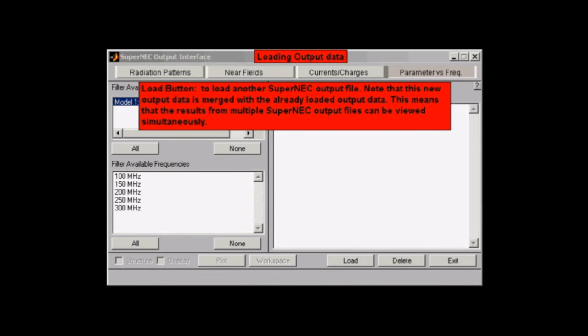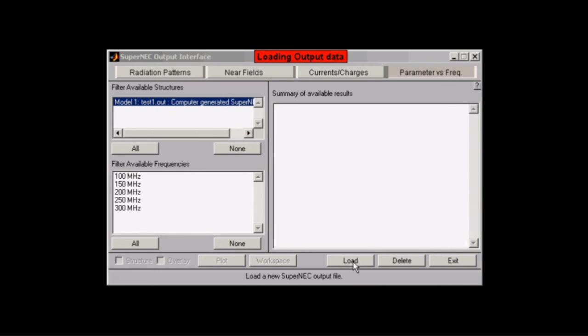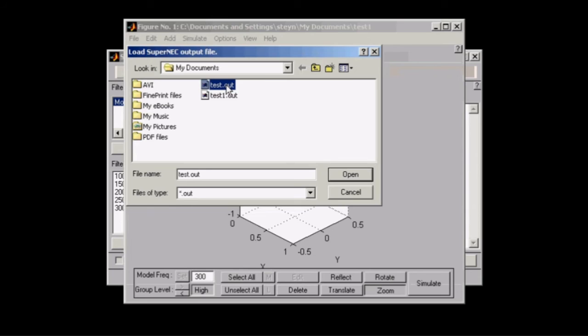Let's just press that load button quickly. And as you can see in the screen in front of you right now, I have test.out and I have test1.out, meaning I've got multiple outputs.